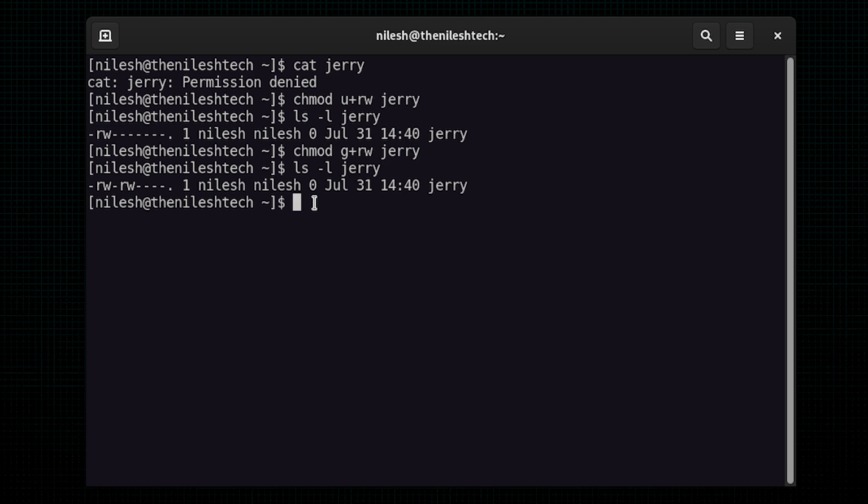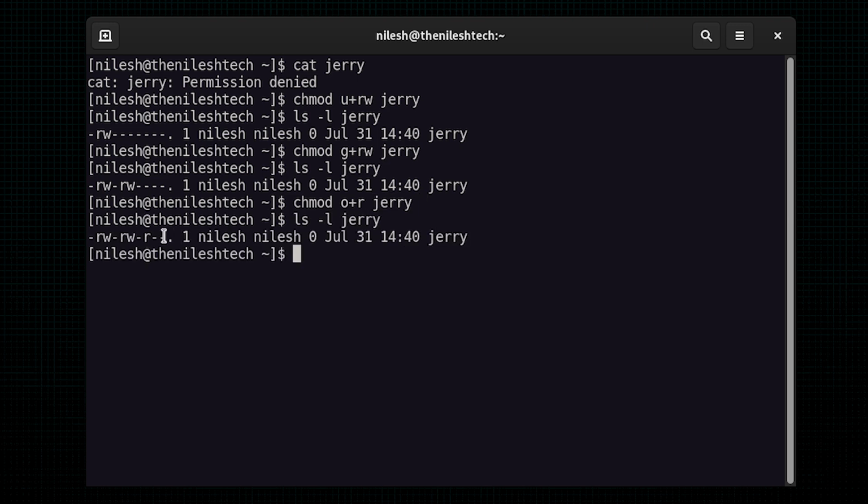Well, when we created the file, others had the read permission. So I wanted to assign that to others as well. So the command to do is chmod o plus r Jerry. Let's try it again to see if it worked. Now we got all the permissions back.